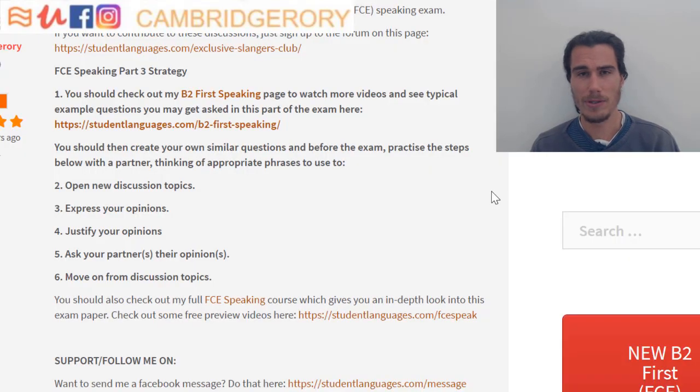So let's recap those first 4 steps. Find some examples to practice with. Think of phrases to open new discussions. Think of phrases to express your opinions. Think of phrases to justify your opinions.